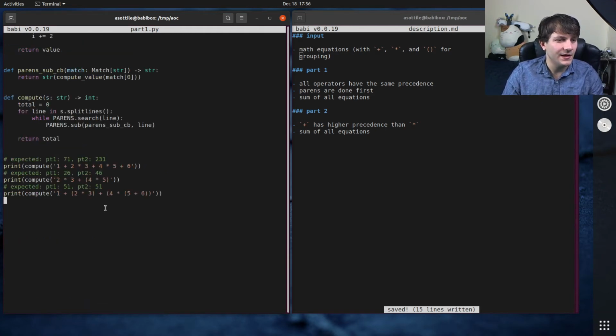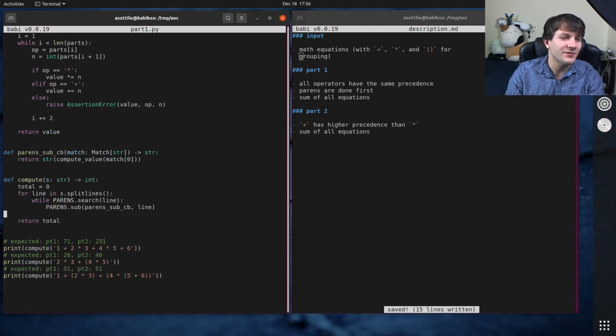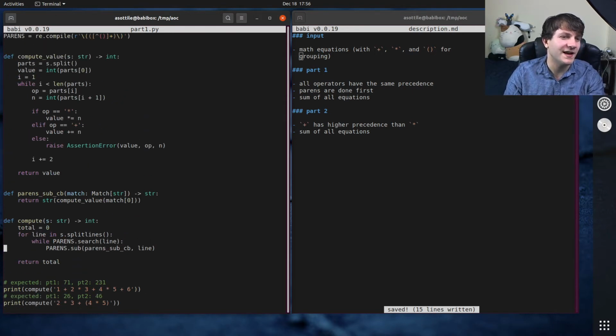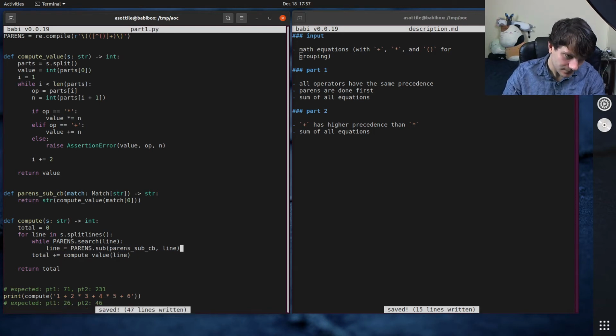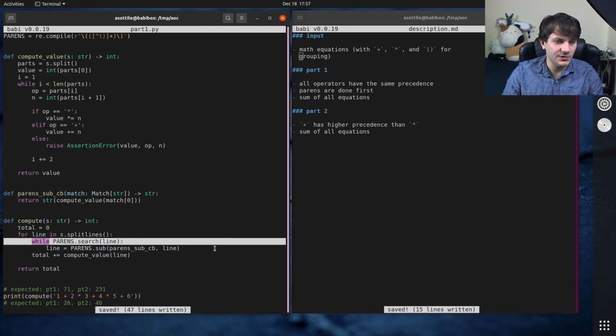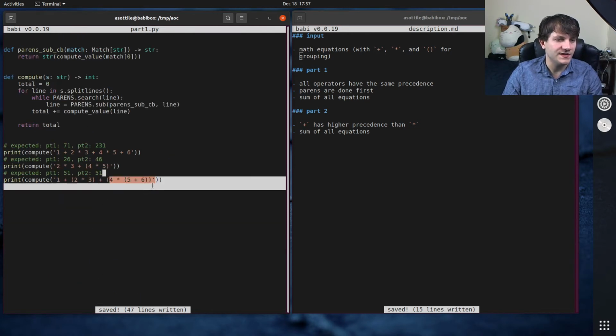Note here that this will continually... Oh, I didn't actually... I've got to do this down here too. So once we've removed all the parentheses, we still need to do one more pass with compute_value. Total plus equals compute_value(line). Oh, and of course we need to reassign line here. So what this loop here will do is continually replace out the parentheses and compute those inner parts. And then finally we'll be left with just an expression that has no parentheses in it, and we'll be able to do that.